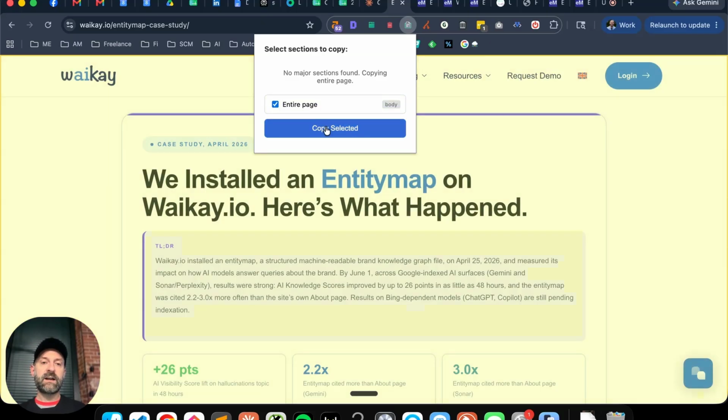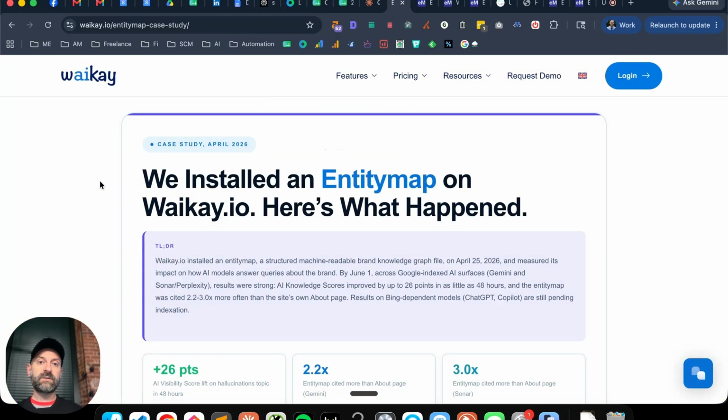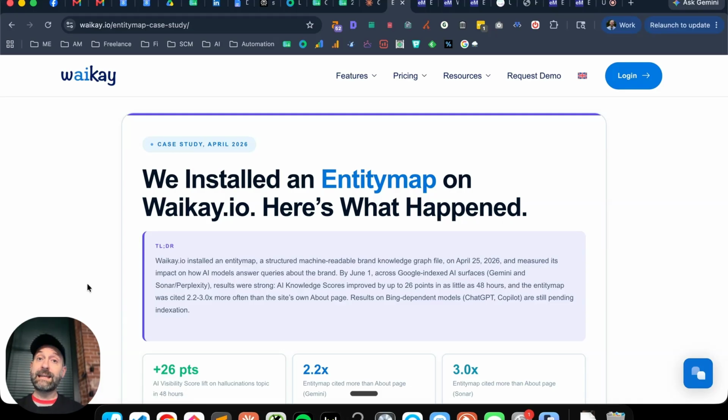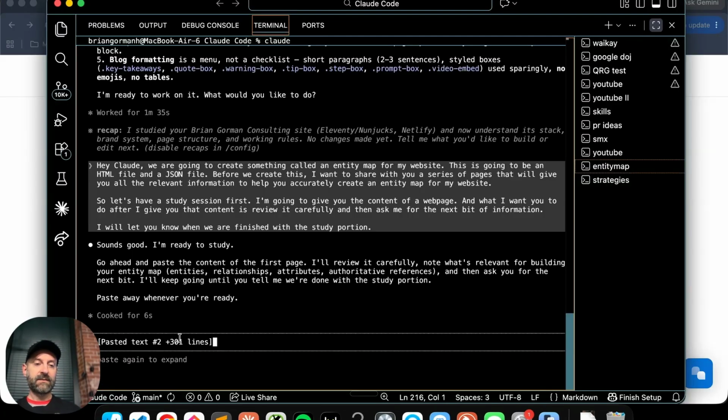So I have a Chrome extension that I built with Claude Code that can basically grab the content of a web page quickly and copy it. But you can do this with URL to Any. That's a great website that has a tool you can grab text with, or you can just do the good old-fashioned drag and copy. All right, so let's get going.